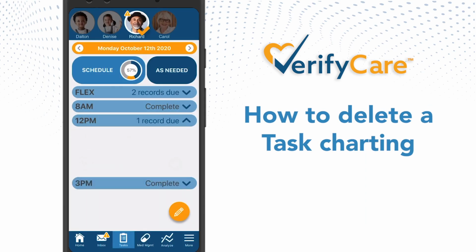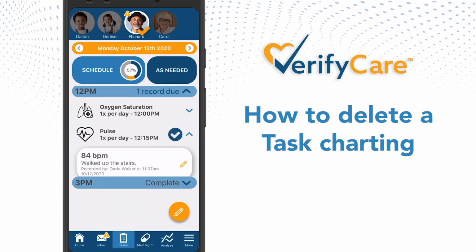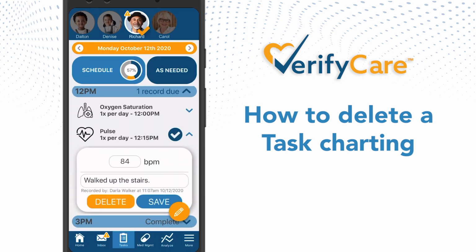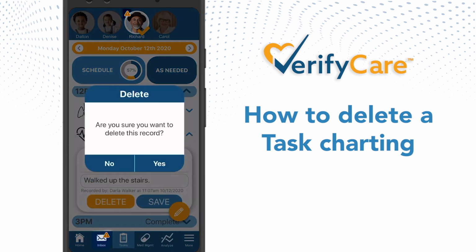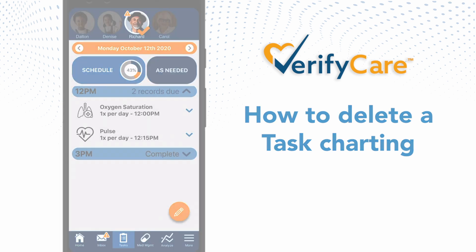How to delete task charting. To delete previously charted task documentation, locate the entry you would like to delete. Tap the chevron icon to open the entry. Then, the orange pencil icon to open the editing screen. Next, tap the orange Delete button. A pop-up will appear asking if you would like to delete the record. Tap Yes to confirm, or No to keep the entry.